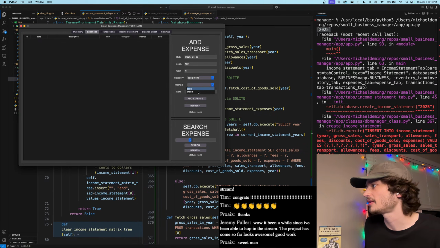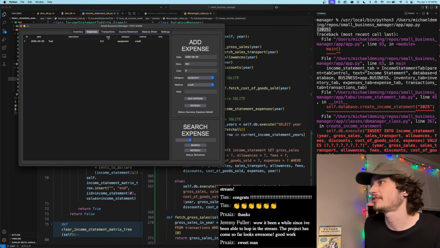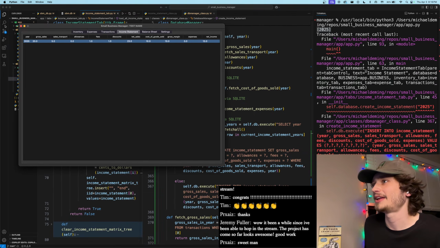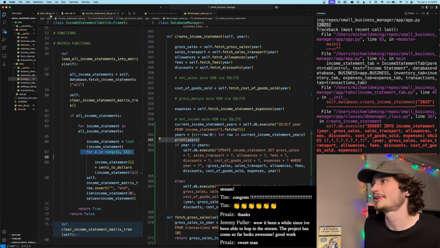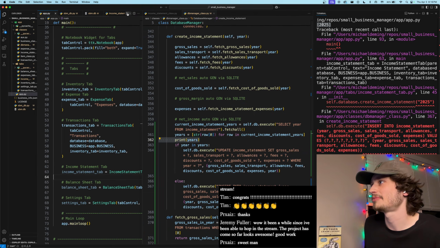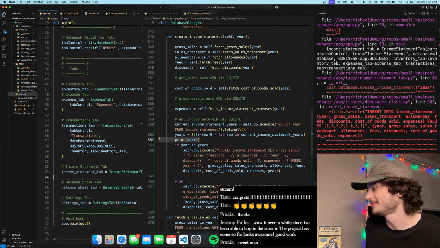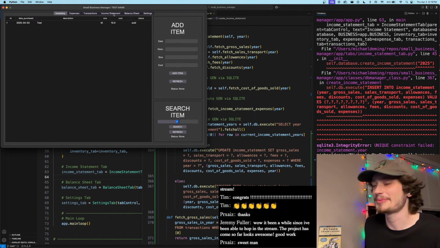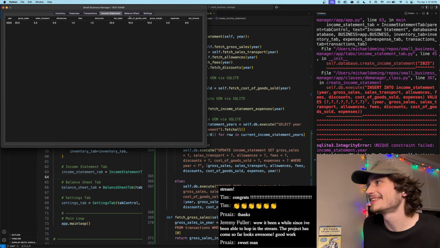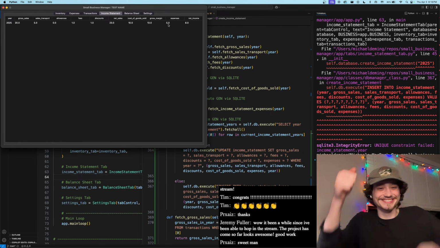Equipment. Method was cash, or we'll say credit, and add that expense. Now, if I come here and I refresh, I'll need to add a refresh button or have a function update live. Boom, come back in, income statement. Now we should have that expense logged right there. Now expenses is showing that $5.